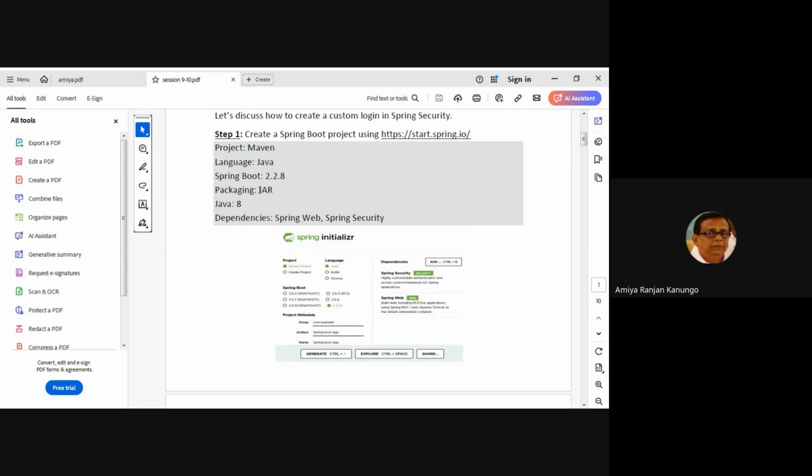And what is the compression mechanism we are using in our project? The compression mechanism we are using in our project is a Java archive. There are basically two mechanisms: one is jar and another is war. Jar is Java archive and war is web archive. So Java archive is used to compress our project.